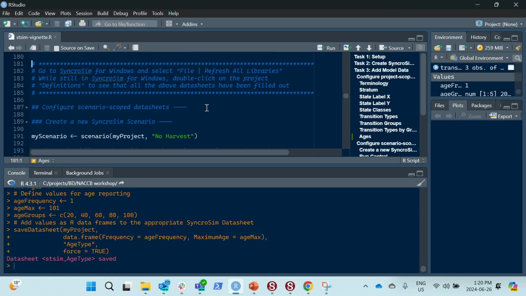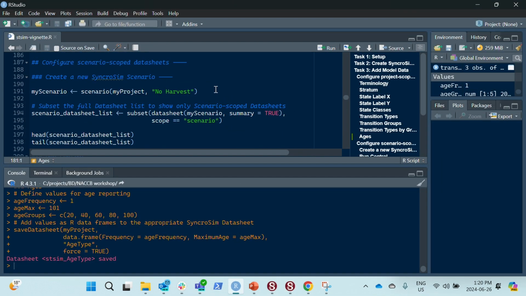Then we'll go back to the R script, and we're going to create some scenarios. So first we're going to create a scenario called no harvest, which is just going to be a scenario that doesn't have any harvest transitions in our model.